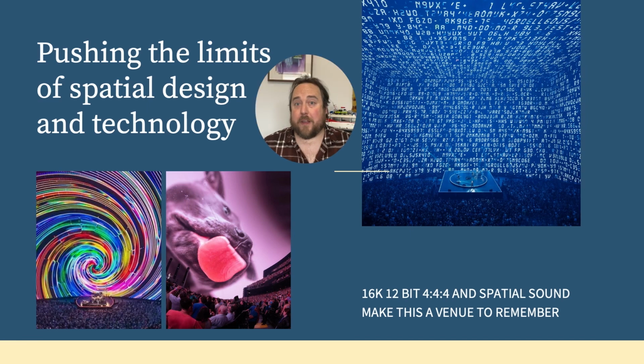When the interior screen is off, the massive LED display is impressive enough to wow many, but the real magic happens when it's activated. With the spatial sound from the Holoplot system and the 16K 12-bit 444 content delivered by the 7 Sense system, coupled with various special effects, the setup showcases the potential of technology-driven spatial design.